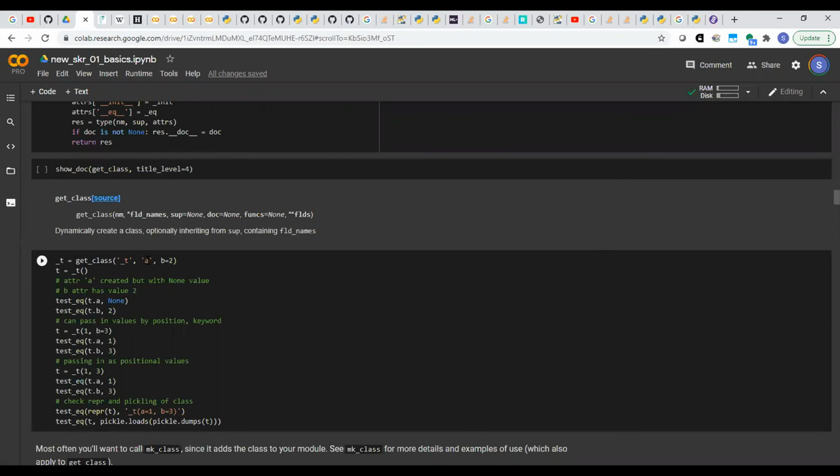So an a attribute with no value and a b attribute with a value of 2. Then you define an instance of that class. So now you see what the code above has done is it has created the class _t. Obviously an instance of _t is t. t.a is None. That's a positional thing. It's attribute a with no value. That's why you get a None in t.a. But t.b has a value, which is 2. So when you do test equal, then you say t.a None, t.b 2.